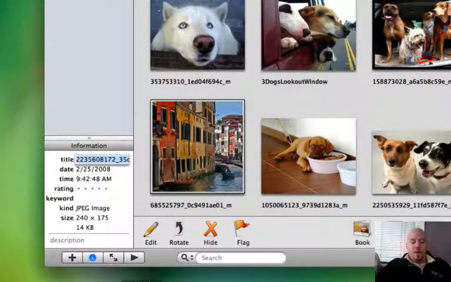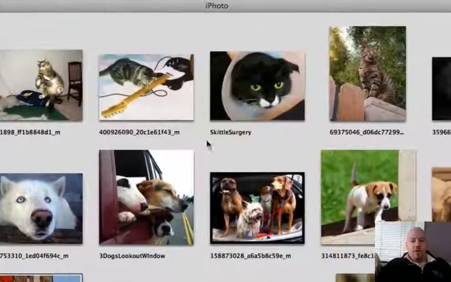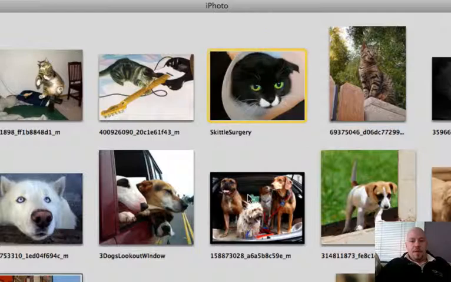Turns blue. We're going to type in Skittles. And this is the day that Skittles got surgery. So we're going to say Skittles surgery. Once again, we just click away from the title, and you'll notice if we look up here, Skittles surgery is now listed. Now what if we want to look up Skittles surgery?